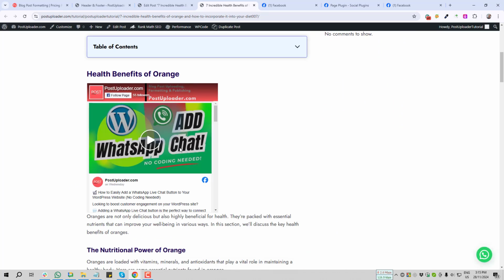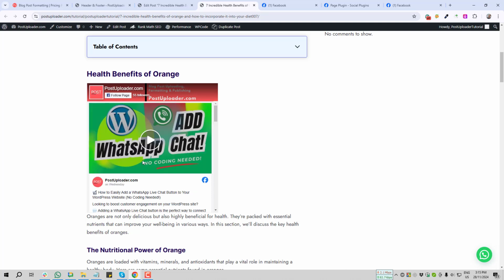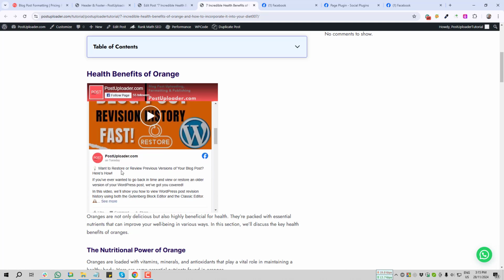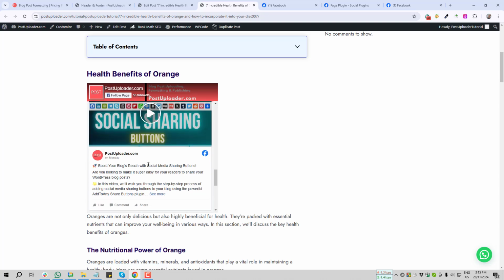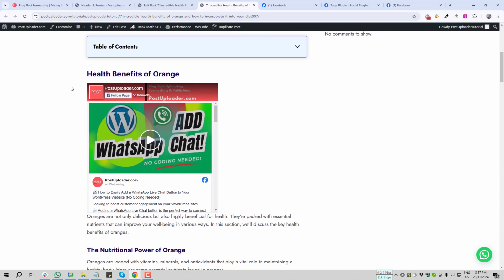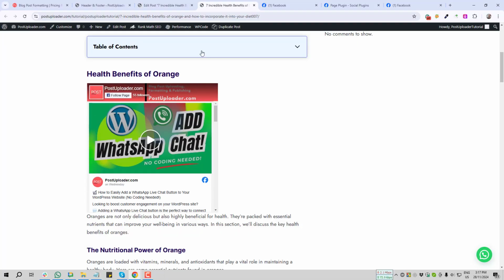You see, your Facebook timeline is displaying after Health Benefits of Orange, and you can follow the page from here. You can like a post, you can comment by clicking here, and you can even share the Facebook post. Right now my page feed is displaying aligned left. I want to make it align center.